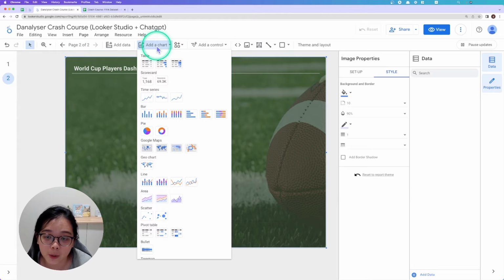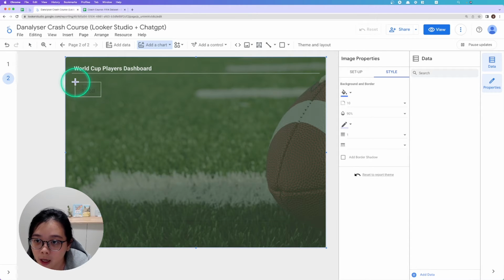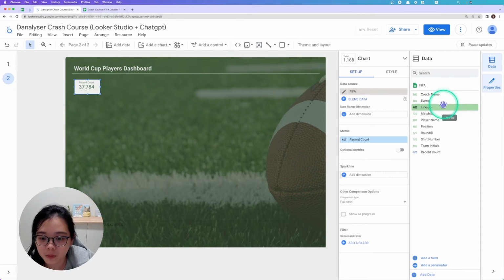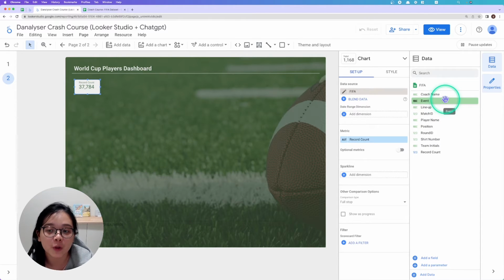So the first chart that we're going to add is a scorecard. So you can just click Add a Chart and click Scorecard, and click on the canvas again to add the chart. So we want to have a few scorecards to show the total coaches, the total players that we have, and we also want to see how many teams there are inside this data set.